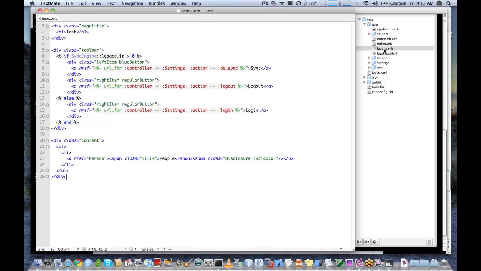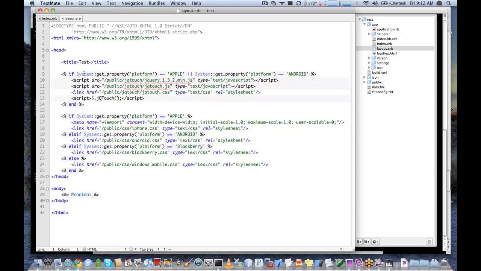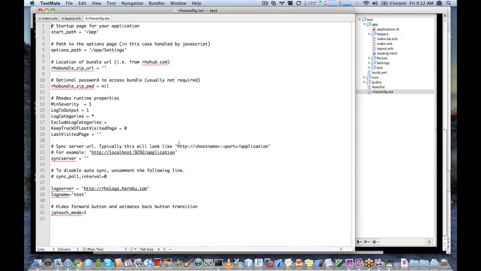If we take a look at our layout.erb, there's a new section here that has been added that loads the jQuery and JQTouch CSS. And there's a new option in rhoconfig.txt that is JQTouch mode, which changes the behavior of the default status bar and the behavior on some XML requests, the XML HTTP request.